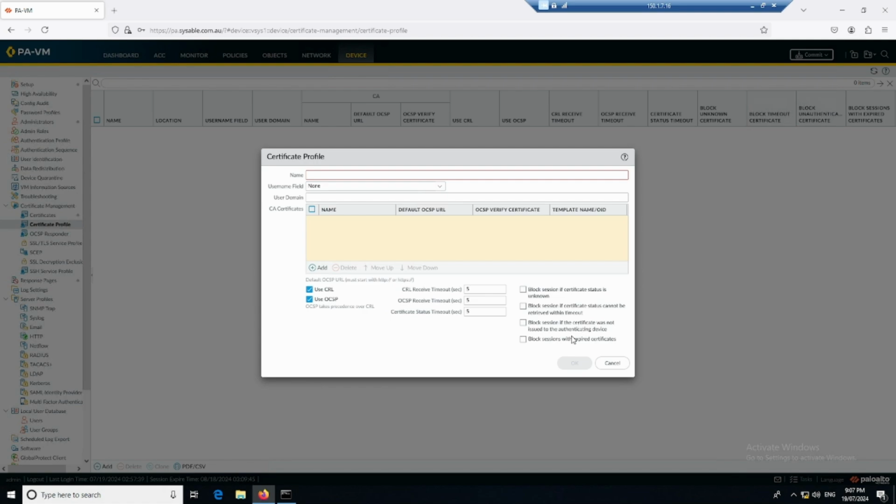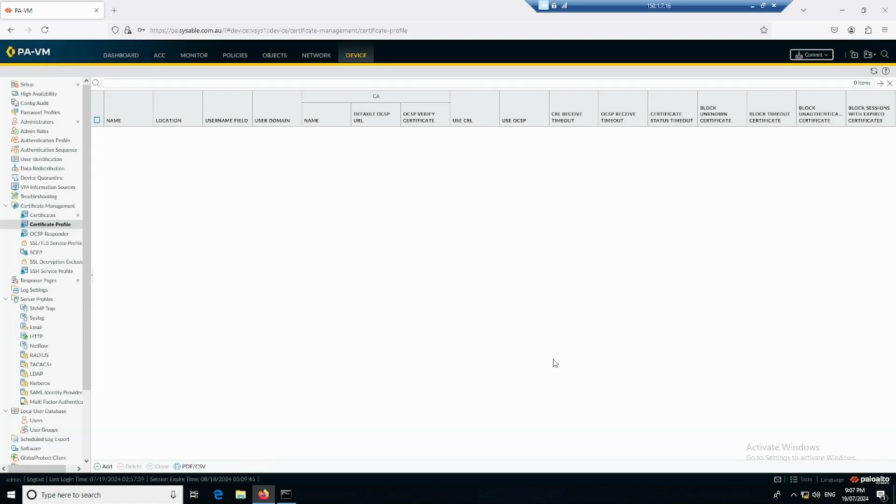So it's up to you if you want to create the profiles. Unless you are very familiar with certificates, how certificates work and how certificate trust works, I don't recommend you do any of that configuration here.